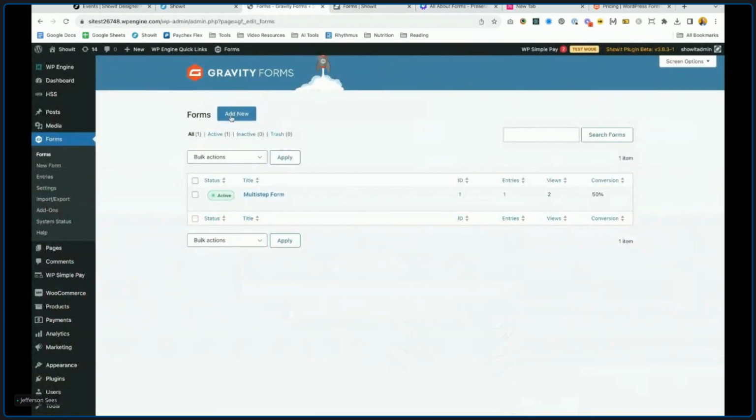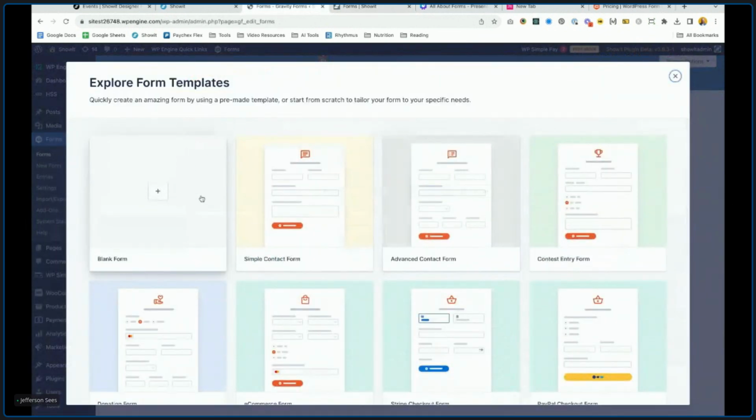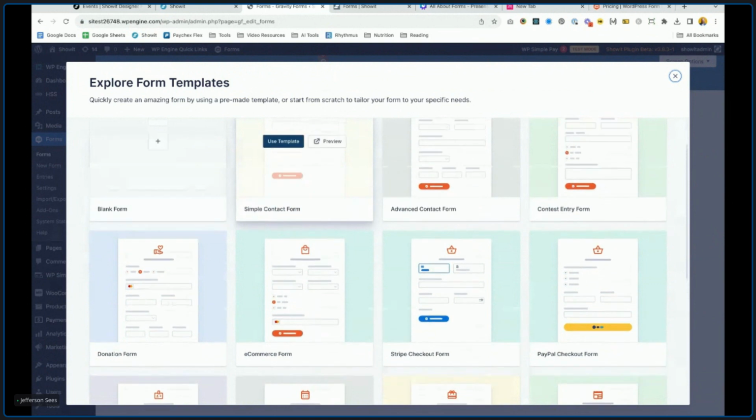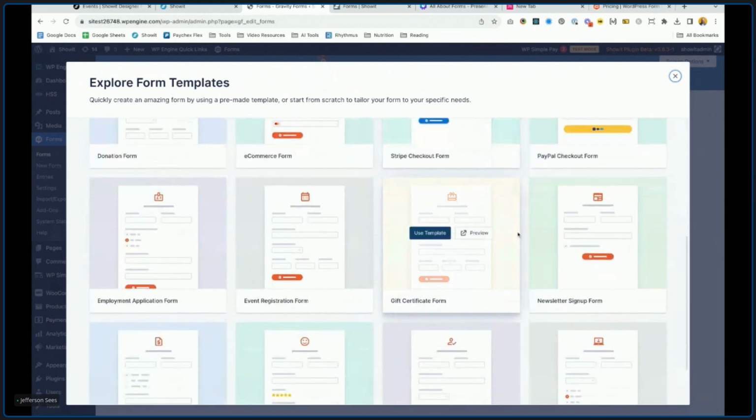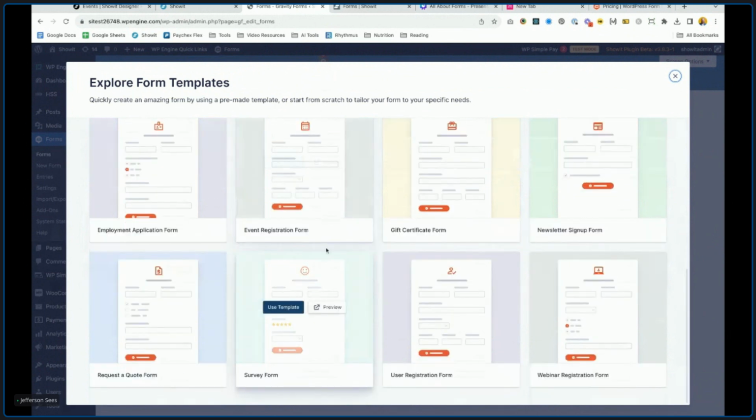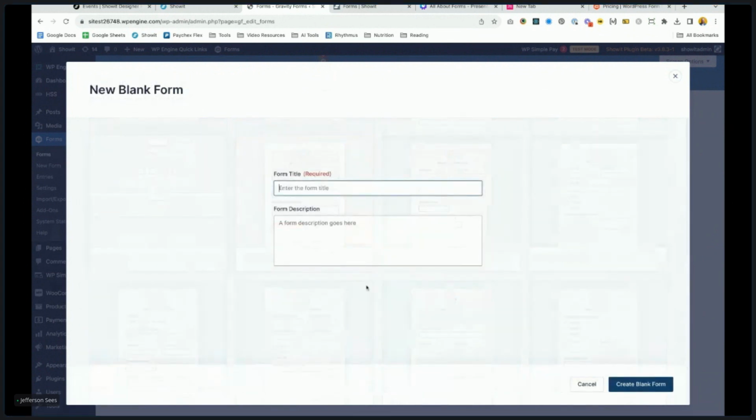Okay, so if I were to add a new form, they have a whole bunch of different options to select from. Some of them are paid templates, so you have to actually purchase them. But we'll start with a blank one. So this will be a multi-step too. Yep. All right, so we're going to create a blank form.